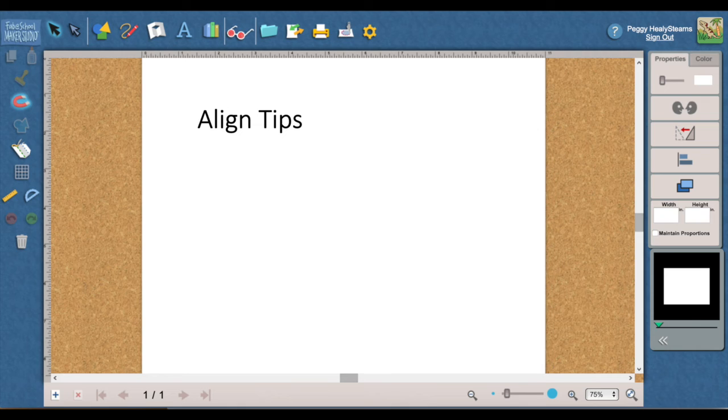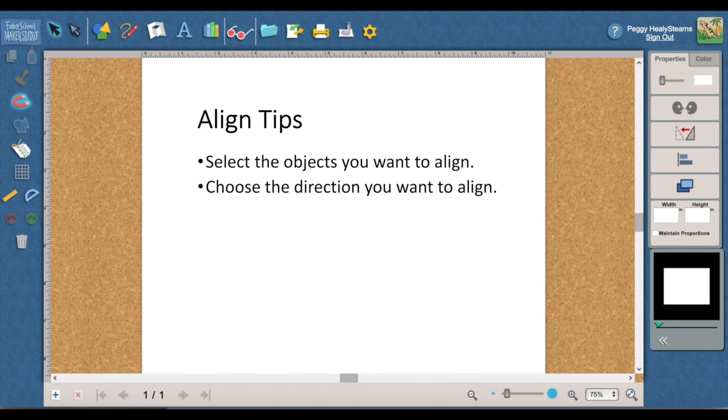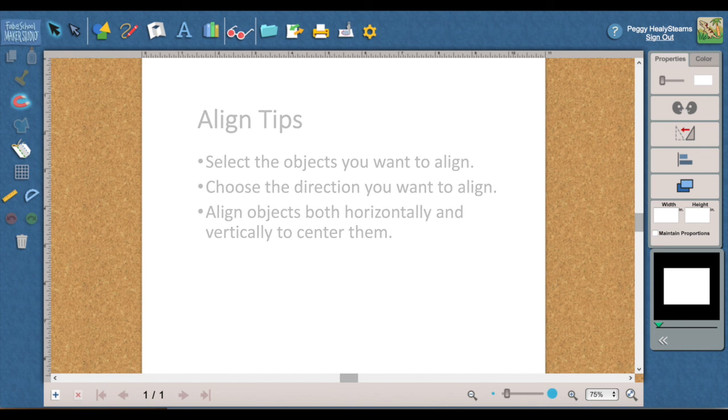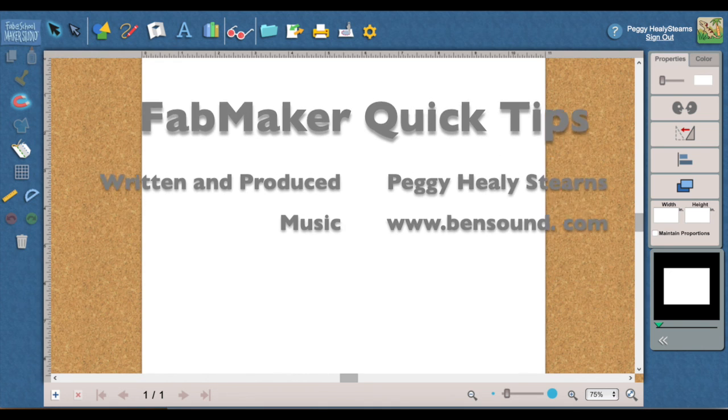So, align tips. Select the objects you want to align. Choose the direction you want to align. Align objects both horizontally and vertically to center them. Play around. Imagine how you would use this tool.